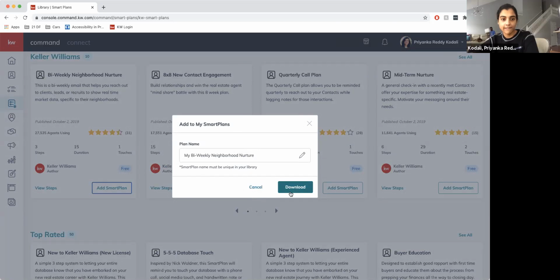But if you ever download one that has a mirrored name, or you go to name something that says the same thing, it will tell you, hey, you can't have duplicate names, and you just got to tweak the name a little bit.